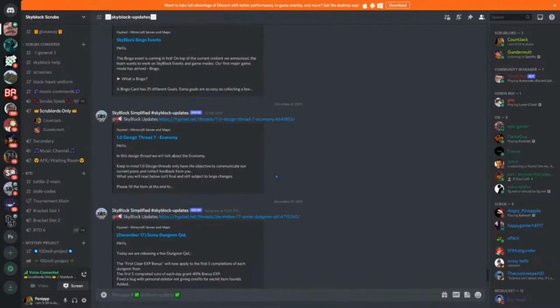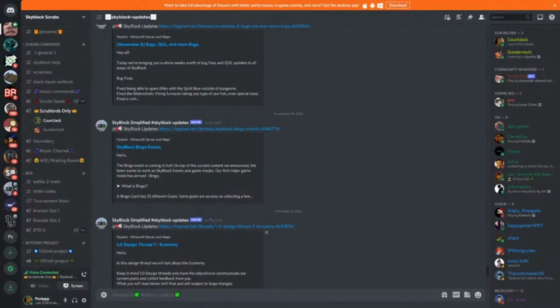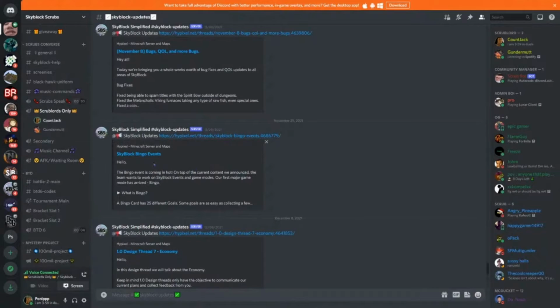And then this is a 1.0 design thread, so all of these are just explaining what they're gonna do. So this basically just adds time to how long it'll take until 1.0 gets released. Nothing special there. Alright, and then after that, we got Skyblock Bingo!